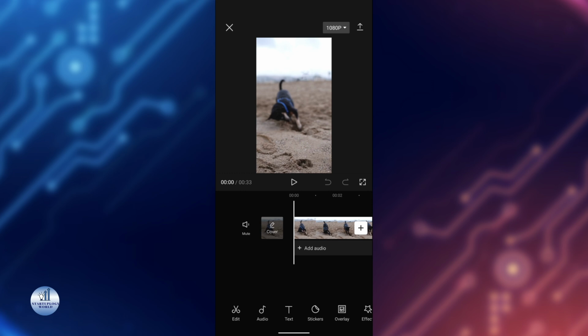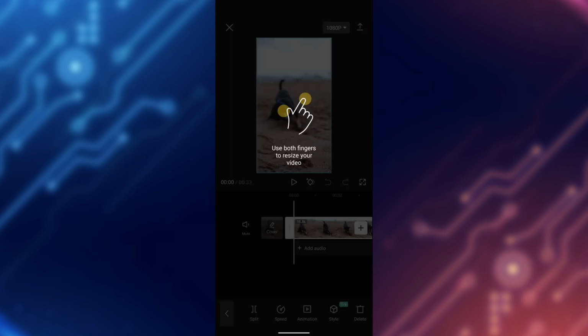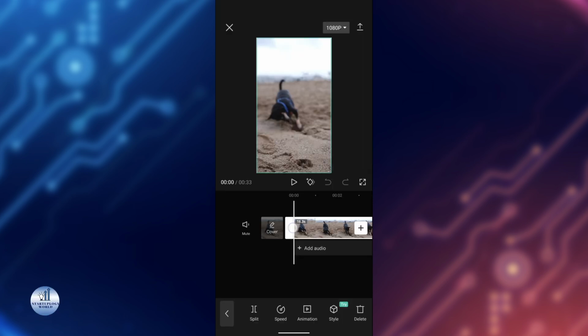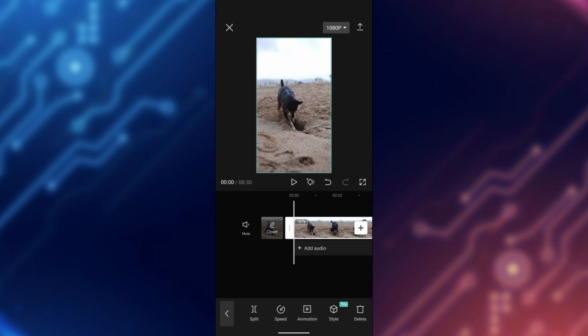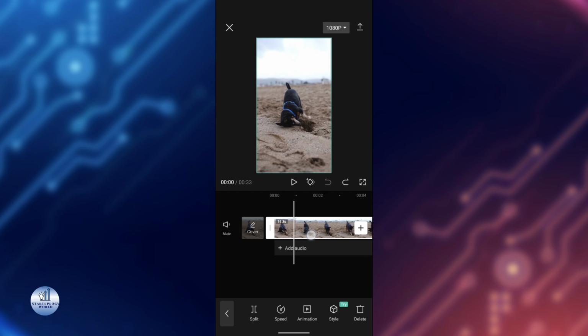Now that you have your video imported, it's time to start editing. CapCut offers a variety of editing tools including trimming, splitting, adding text, adding music, and many more. To trim your video, just tap on the video, and here, just use this slider to trim it down. You can tap in here to undo the process. You can split the video just by tapping on this one. This will split your video into two parts.